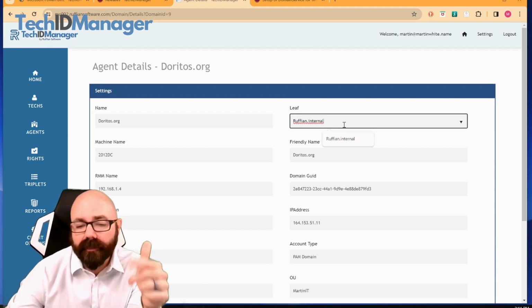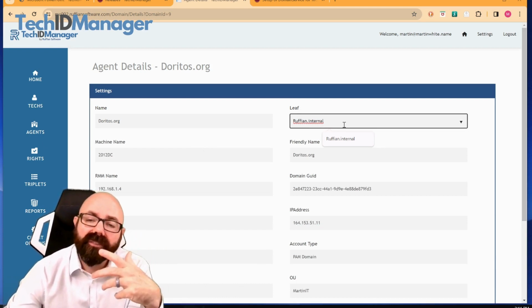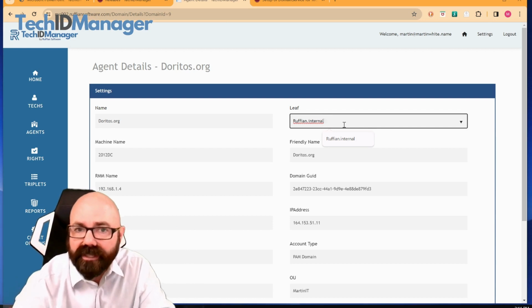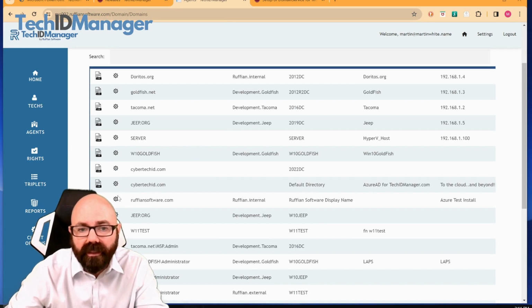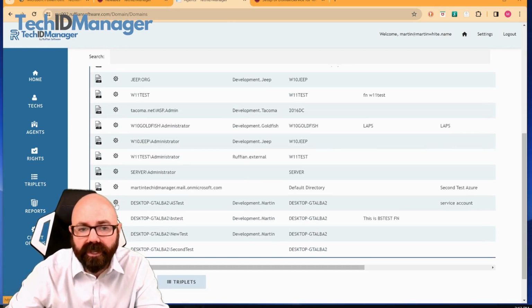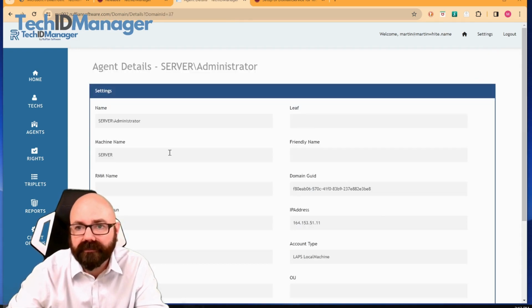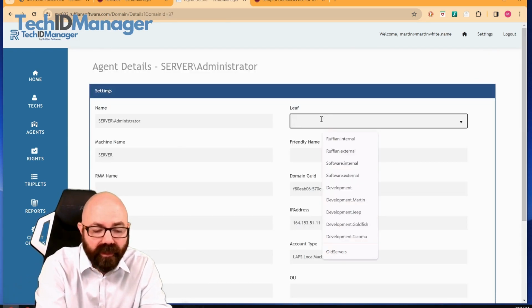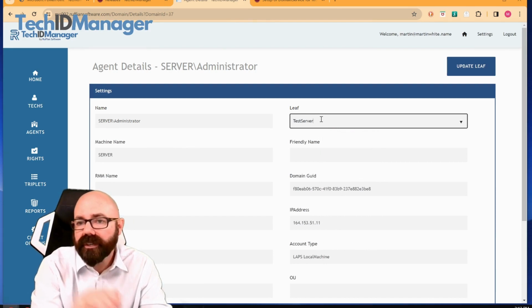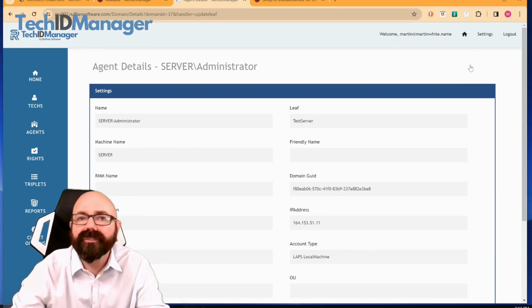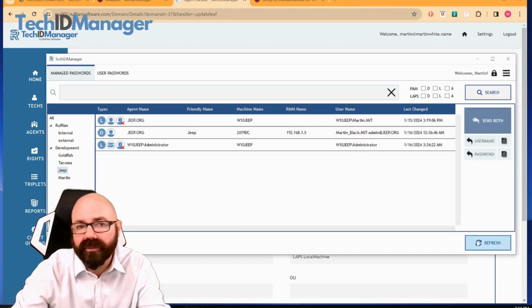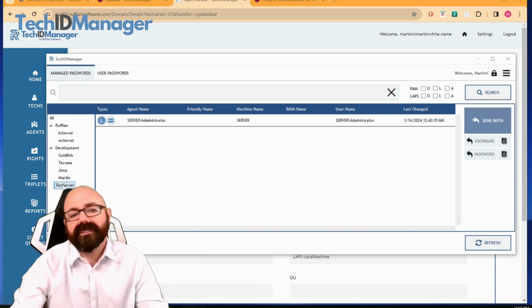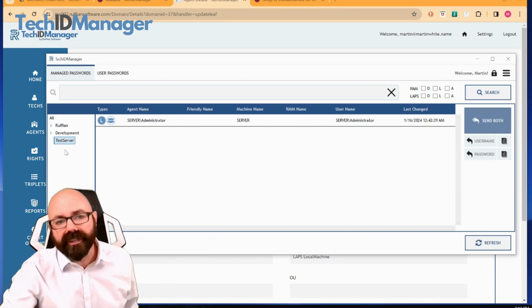The dots separate the levels on the tree, and if you want to make a new one, you just make a new one. So let's put, say, this one, I don't know, this one, in the leaf test server. We update that leaf, and then this is live. If we go back here and we refresh this, we see now we have a test server section in that tree at the top because there are no dots.